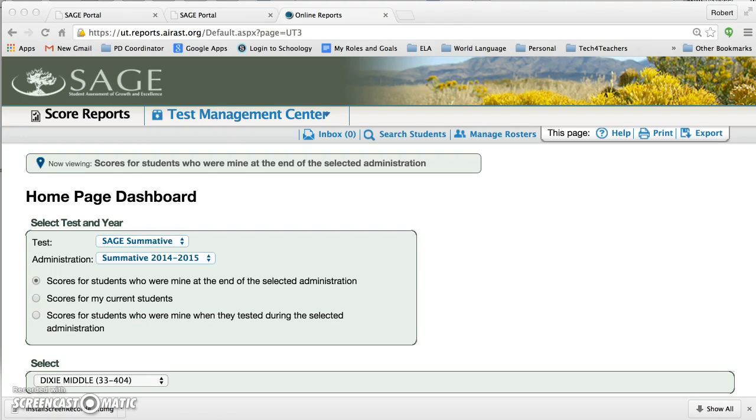Well, it's a great question. If we go back to the page that we came in on, you can actually look at not only comparing scores from last year to this year, but where your kids were last year and those same kids this year. All right. Thanks, Robert.